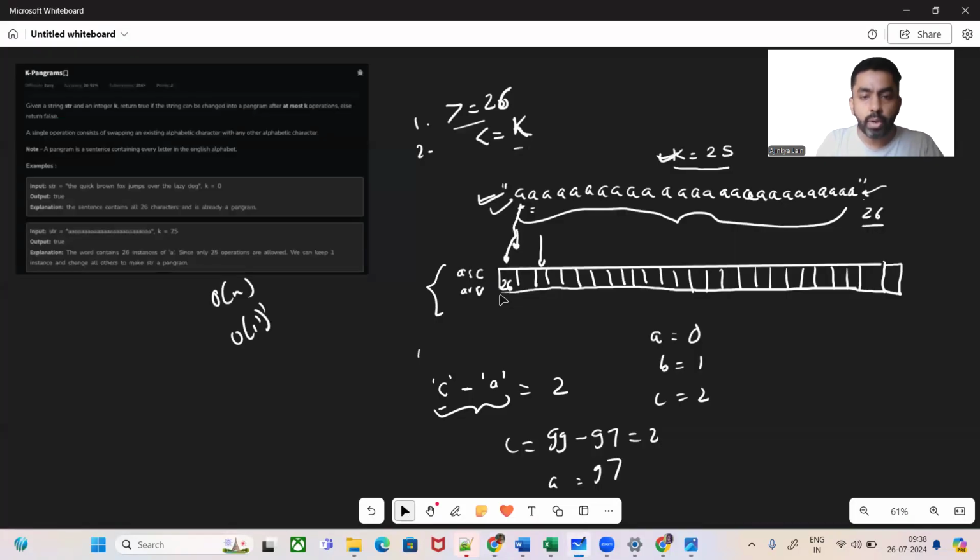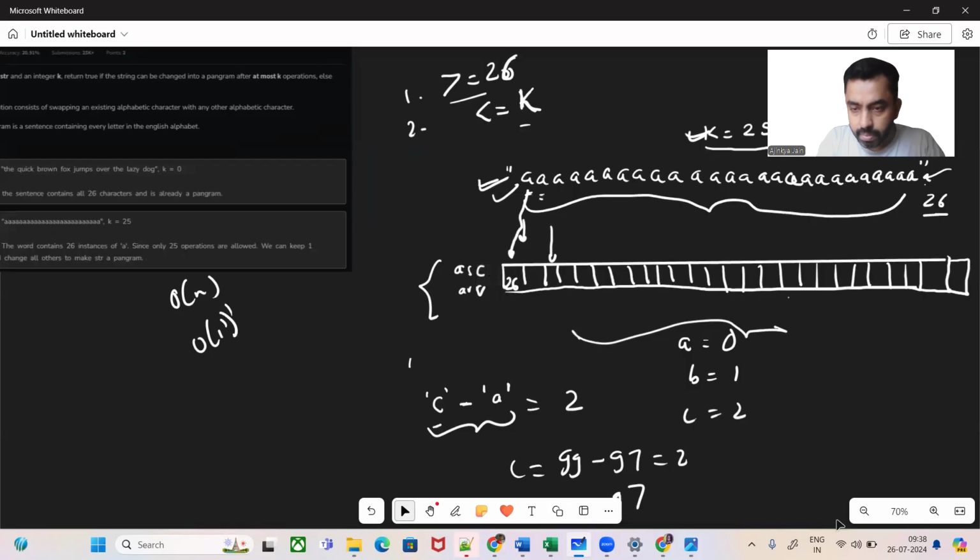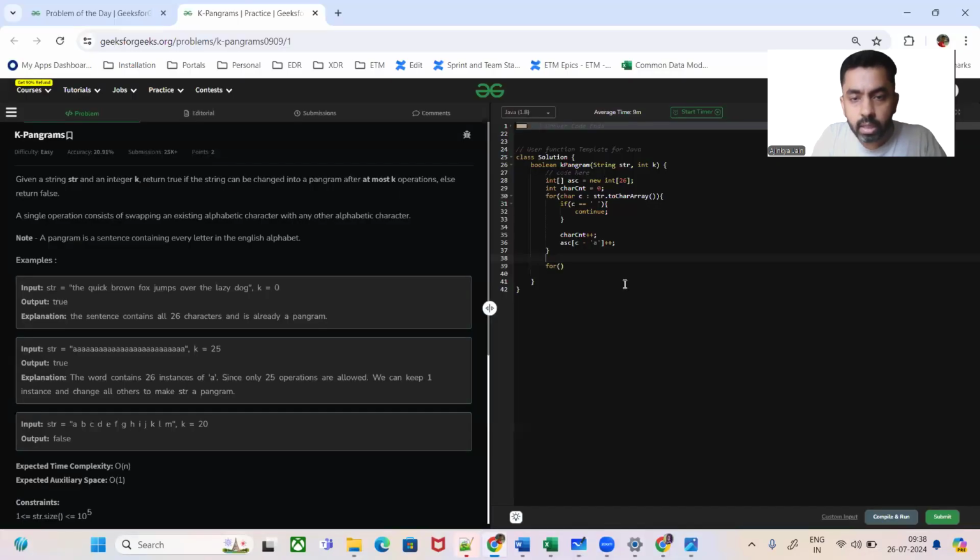Now we are going to iterate through this array, and we are going to count the missing characters basically. So let me introduce a variable cnt. What we're doing here is int i equal to 0, i less than 26, plus plus i. Now, if ASC of i is 0, that is a character missing in the string, so we'll increment the count. So that's what we are doing here.